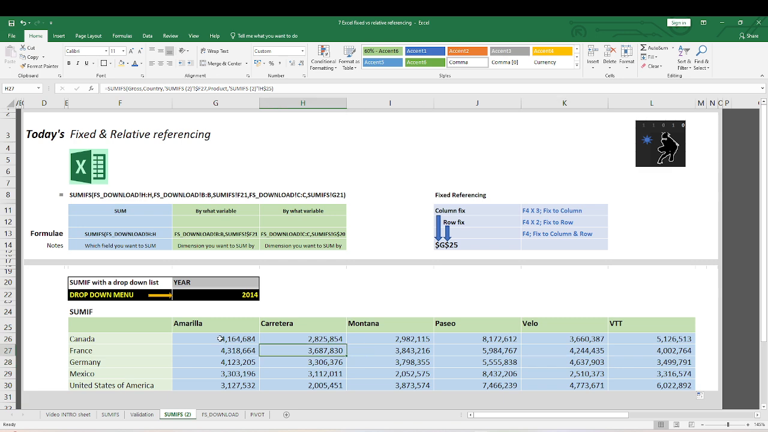So finally, I want to actually fix to both a column and a row. I want to give you an example. So in here, we've done an example with country of fixing to a column. We've done an example with product of fixing to row 25. Now, at other times, you're going to need to fix to both.